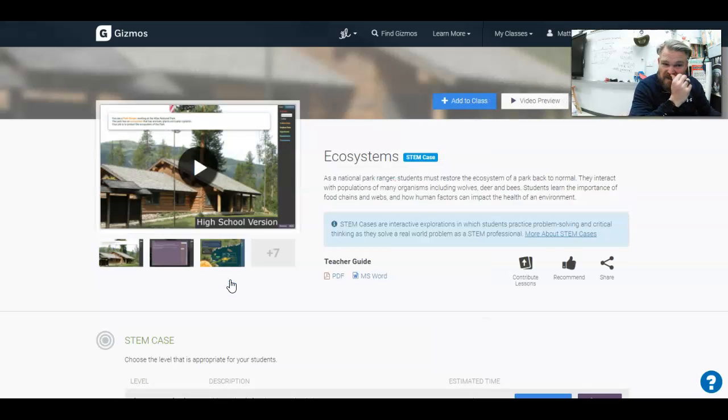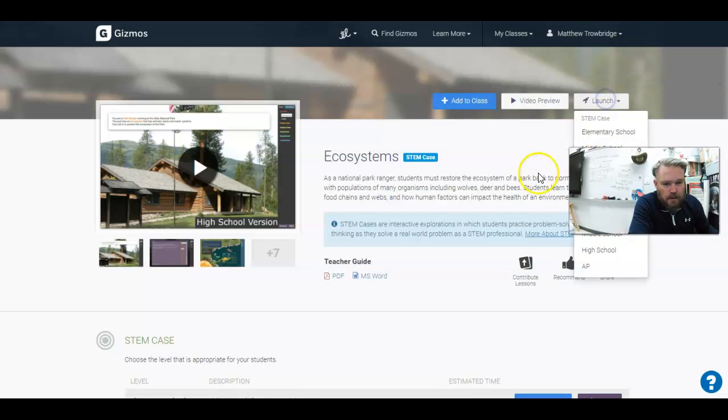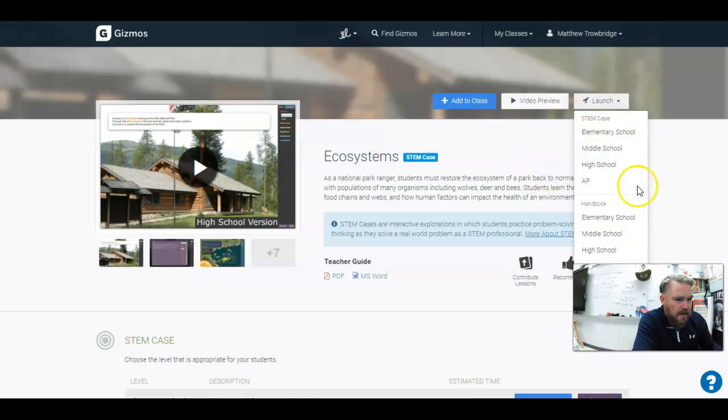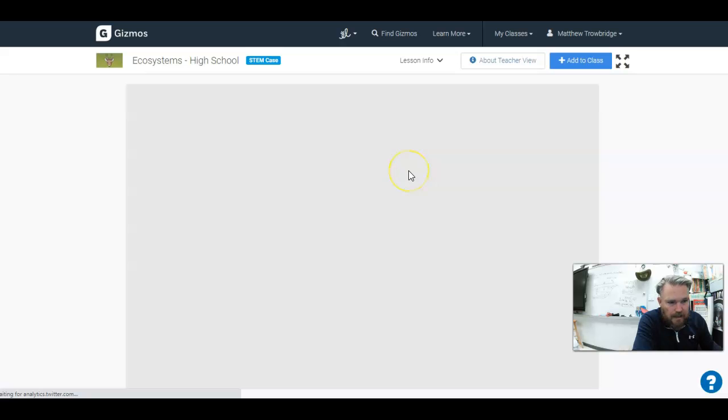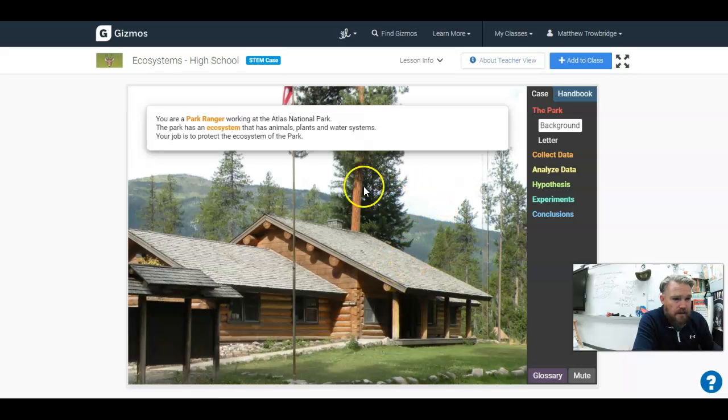I'm going to go through a little bit of it with you, just so you can see. I think yours looks a little different than this because I have the teacher version. But anyway, you'll launch that. Be sure it's the high school one that you're launching, and then it's just going to walk you through stuff. It has noises on it that are kind of loud and annoying, but basically you're going to be a park ranger looking at an ecosystem, and you'll have to click through things.